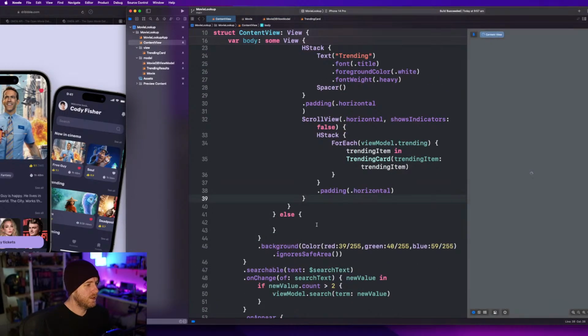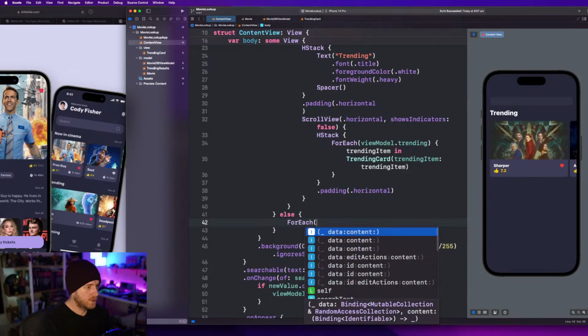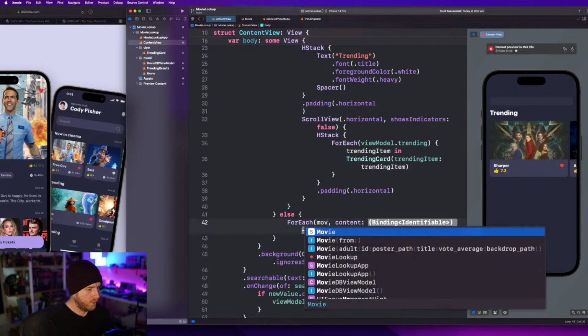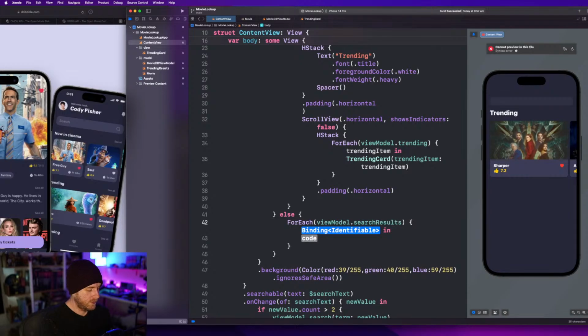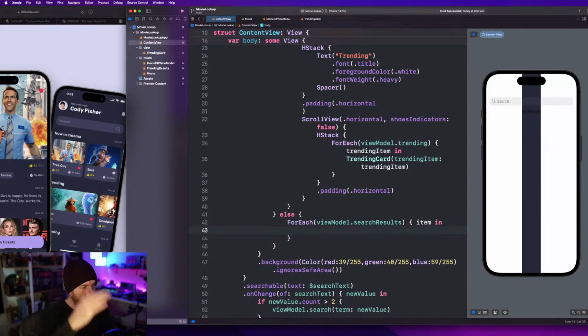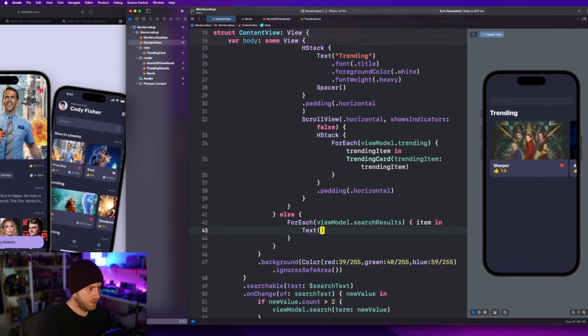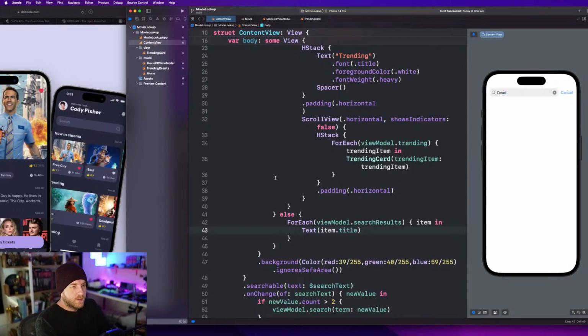And then if I come into here and I say like for each, and then in here we go view model, we go search results, item. This will be vertical, right? So let's just put in the item's title for now and see what we get. So let's start typing. What's a movie? Let's go with Deadpool. Let's see what we get.